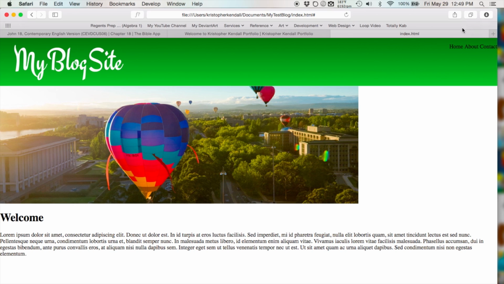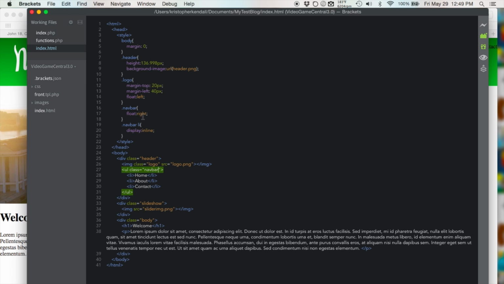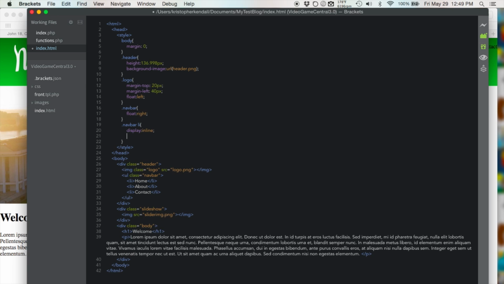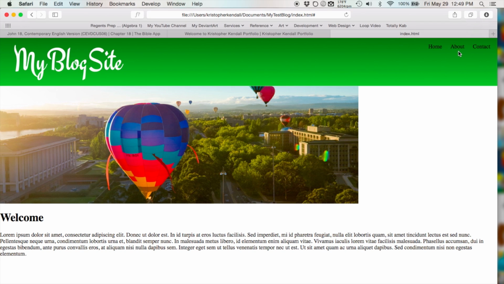Now you might notice that our words are a bit too close together. So what we want to do is increase the margin right in order to add some space to the right of each one of our list items. So let's go back into navbar li and increase our margin right from 0 to maybe 20. And that looks good already.